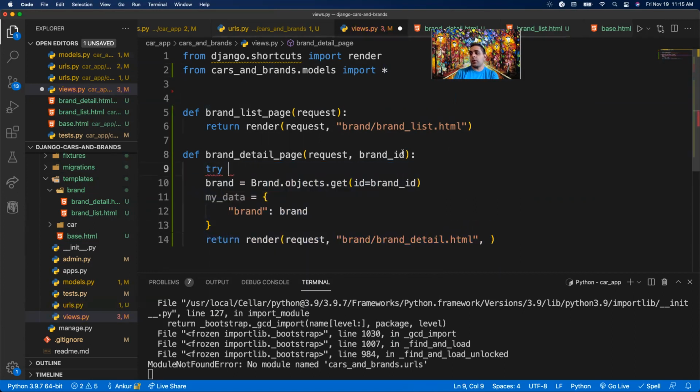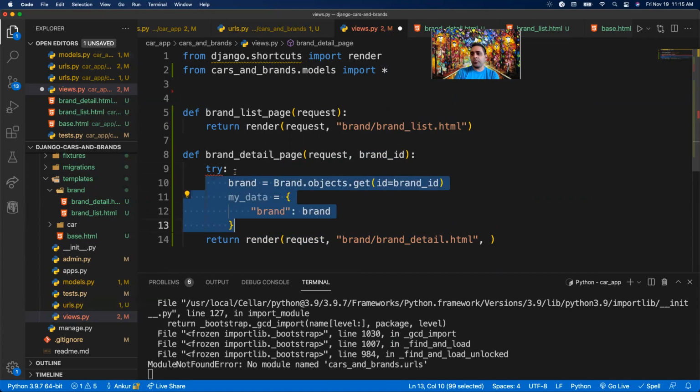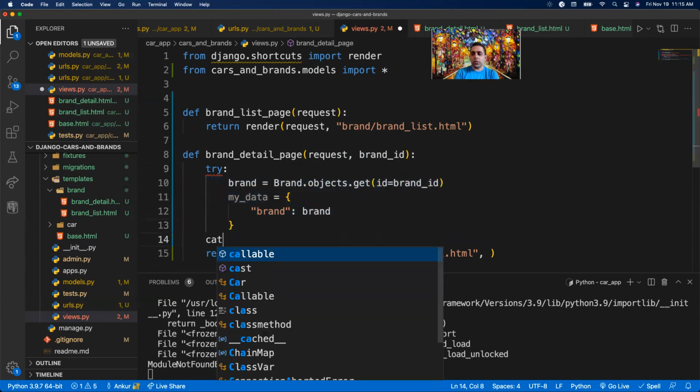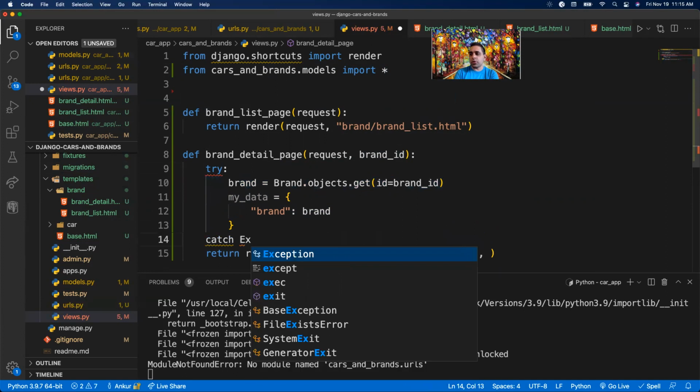Because if I somehow get a bad brand ID, like if the user manually goes to my URL and types in brand ID 972, that's not going to find a brand object, and this will actually throw an exception. Now, it's not the worst thing in the world. Django actually protects us, as in it will take us to a default error page. But I'd rather handle this so I know if something goes wrong, I have control over it.